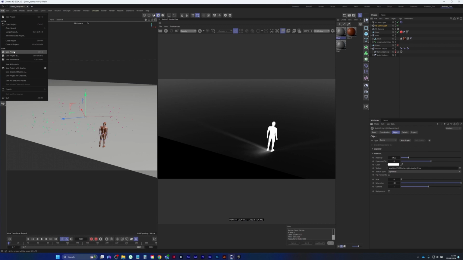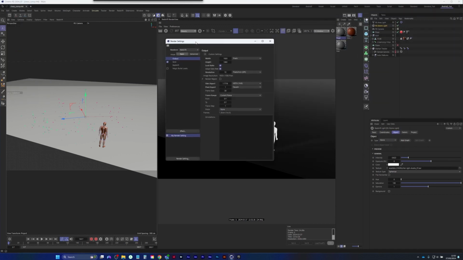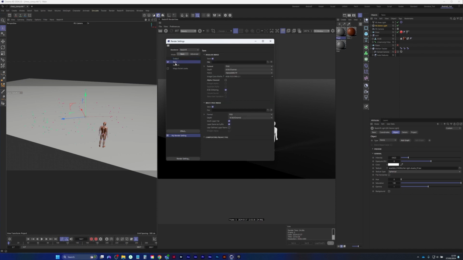So let's do a file, save project, and now we can jump into our render settings. So we're rendering this out 1920 by 1080. We're going to be rendering out all frames. We're going to be saving this as a PNG sequence, and we'll come back to that in a second.